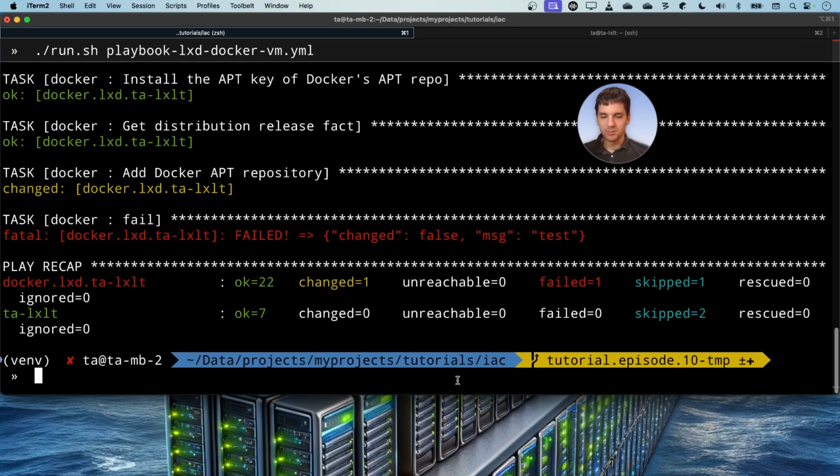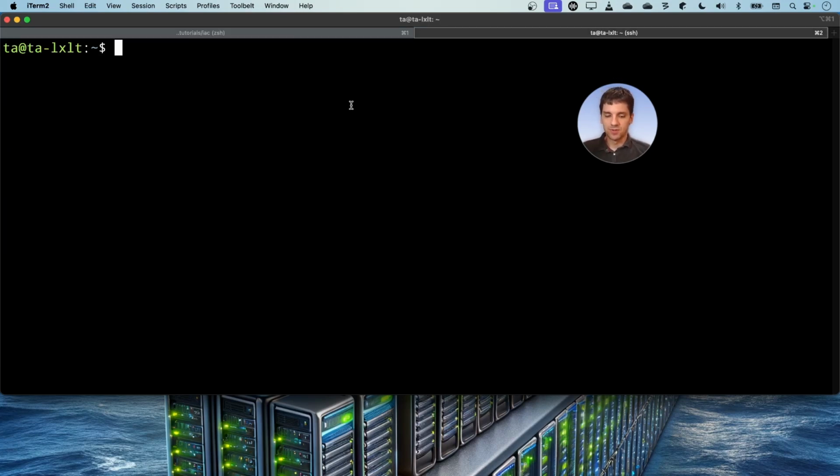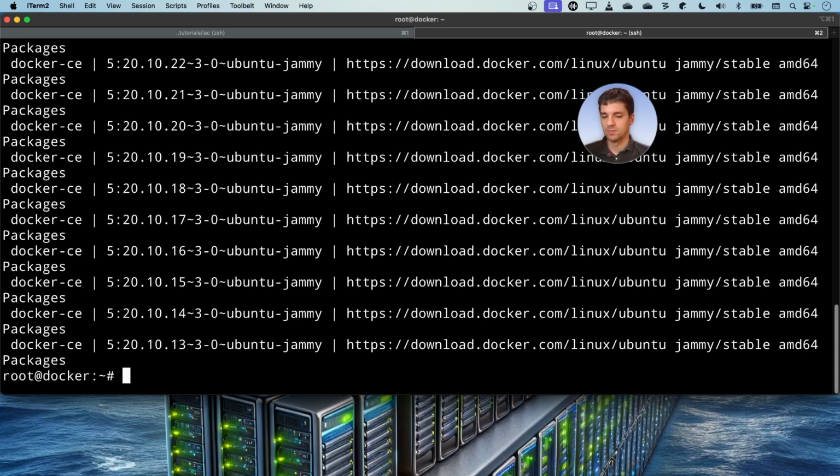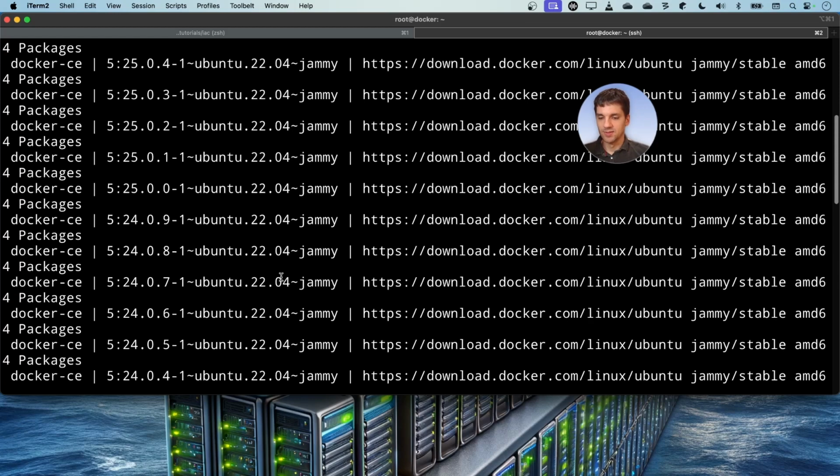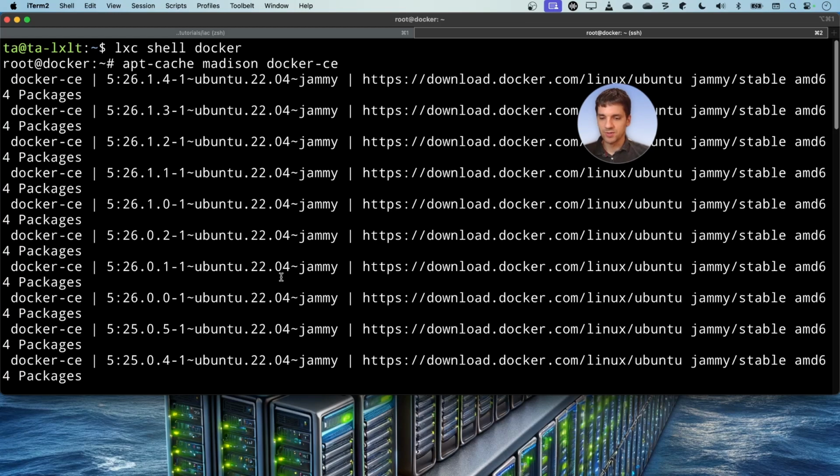The playbook failed, but this time it was intentional. So let's go to the remote server and into the virtual machine. And let's use the command which was mentioned in the documentation, which was apt-cache madison docker-ce. So this is the list of available versions, and we need to choose a version from this list.